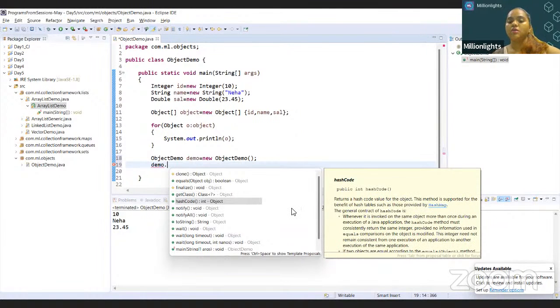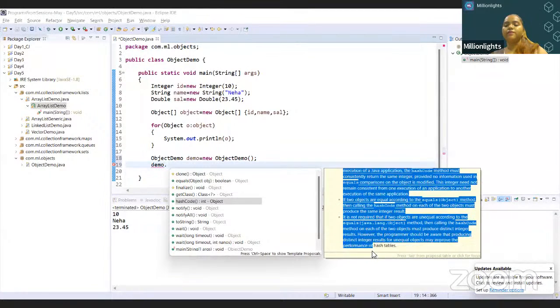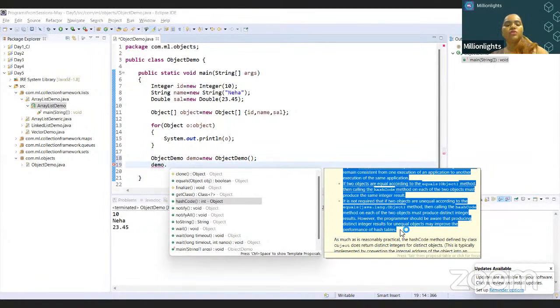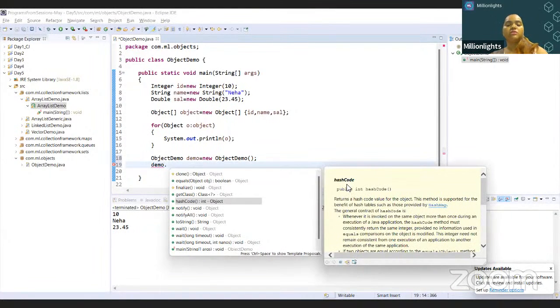Then there's hash code. You know the hash code. It is going to make use of a hash function to generate this particular code. There is a contract which you need to know, but this is an important thing. The general contract of hash code is this. It is an interview question. You can just search for the contract between hash code and equals method.